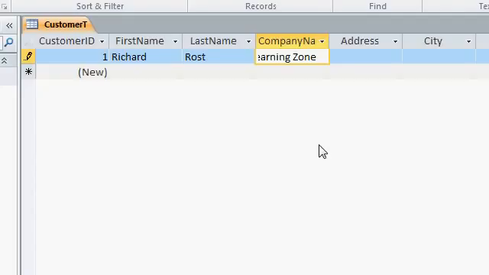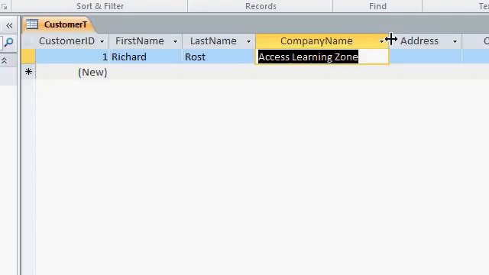I'll type in my company name, Access Learning Zone. Now notice that even though the column is pretty narrow, all the data will still type in there. If you want to make this wider, you can just click and drag this little boundary here between the two columns. See that? Click and drag. If you move your mouse over it, you get that double pointing arrow, just like in Excel. As a shortcut trick, you can also double click right here, and that will resize the column exactly as wide as it needs to be to fit whatever data is currently in it.